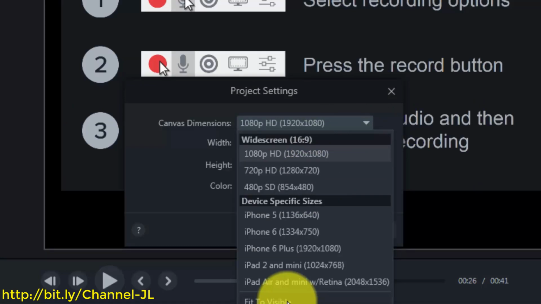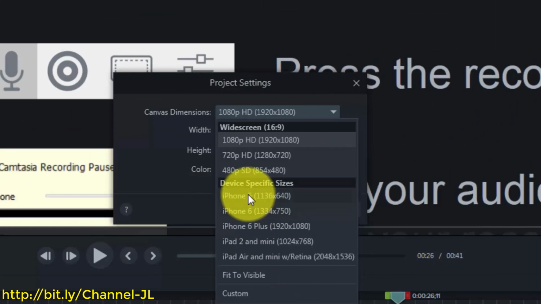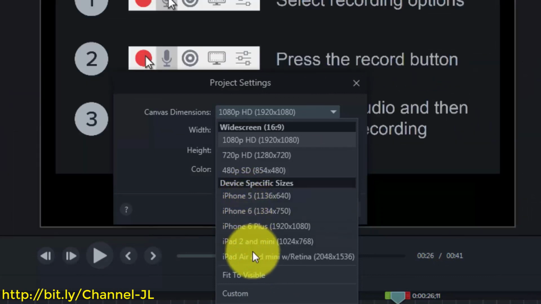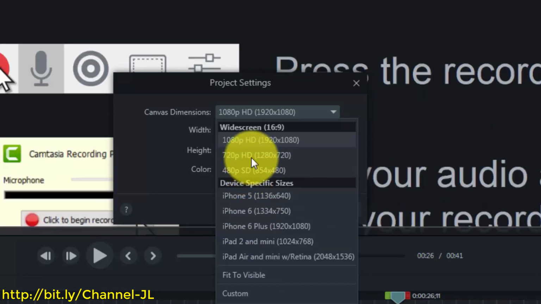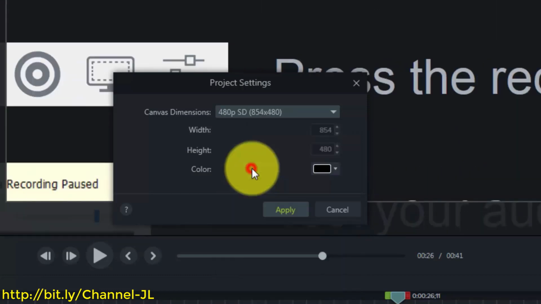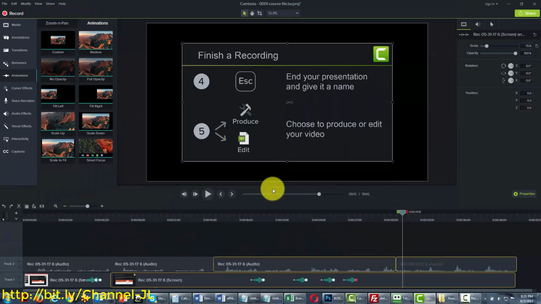We can use fit to visible, or we can customize it for any device. In this particular case, we're going to customize it for 480p and click apply. Since you'll be using this feature often, we'll be taking a closer look at the smart focus element all by itself in a future video. Okay, so with that, thanks, and I will see you in another video.